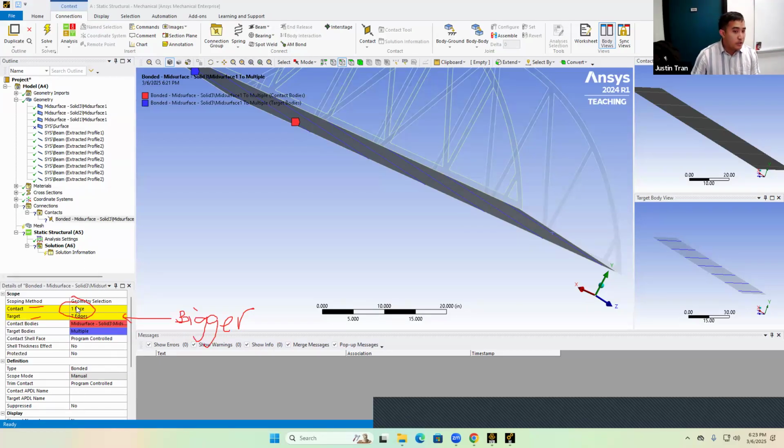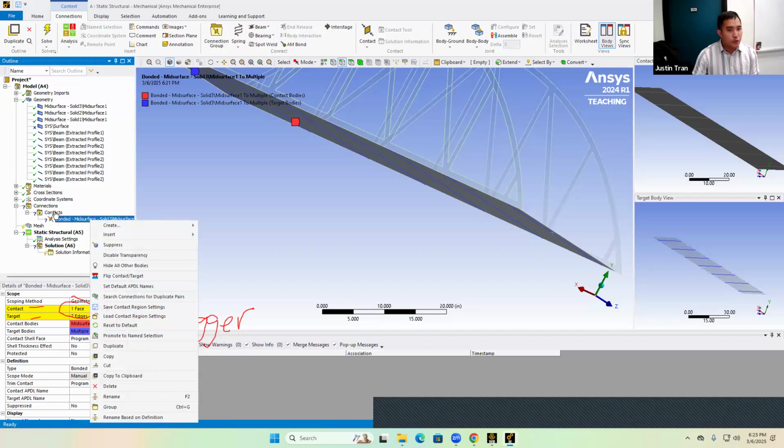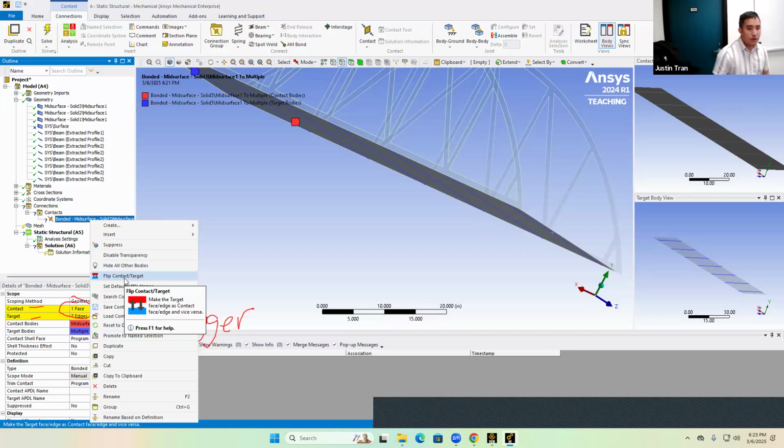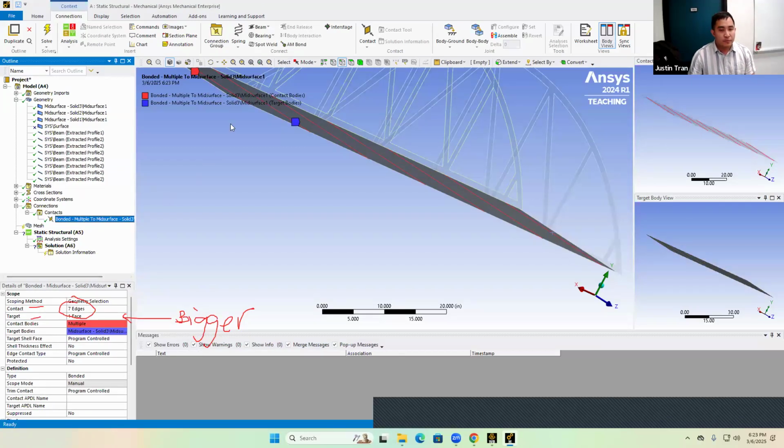We actually need to swap these. We need to make sure that the road is on the bottom and all the beams are on the top. Luckily there's an easy way to do this. If you right click on your contact, there is a setting called flip contact / target. It'll swap those 2 so you don't have to re-click anything. Now we've swapped it so that the road is the target and the beams are the contact, and that fixed our error.